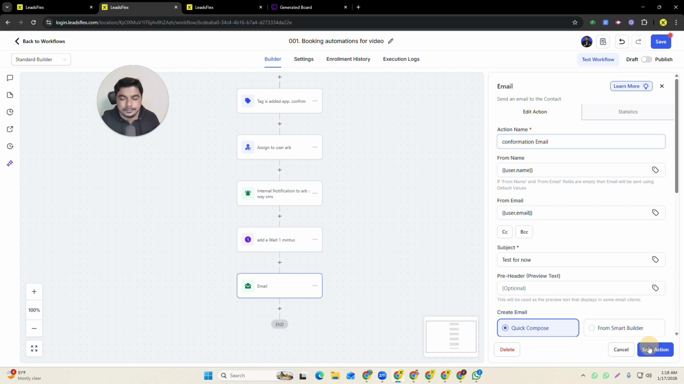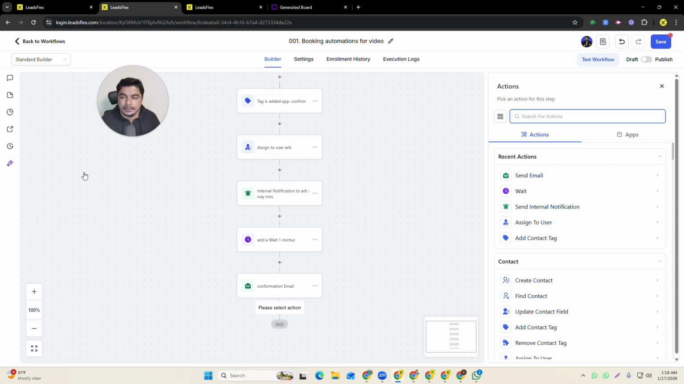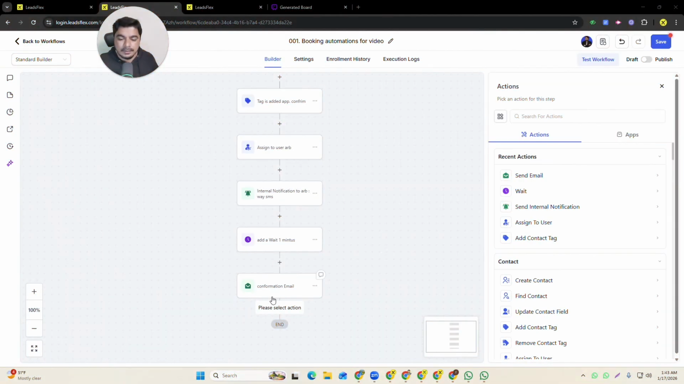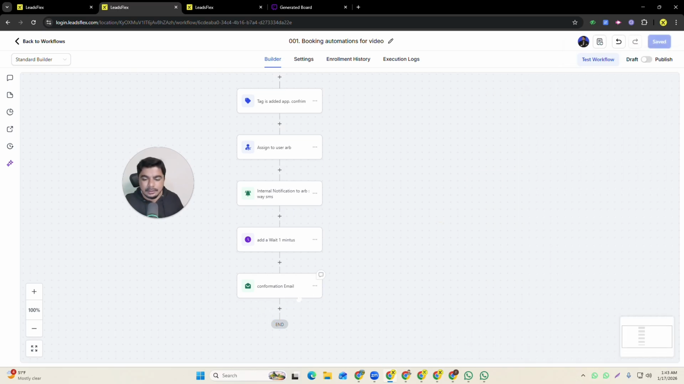confirmation email, and then we can add again wait, and then we can go again on confirmation. So till now we have added the confirmation email. So in the next step, I just save these automations, and we will add our next trigger here as well.